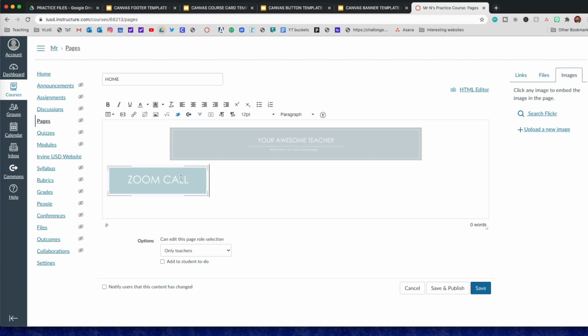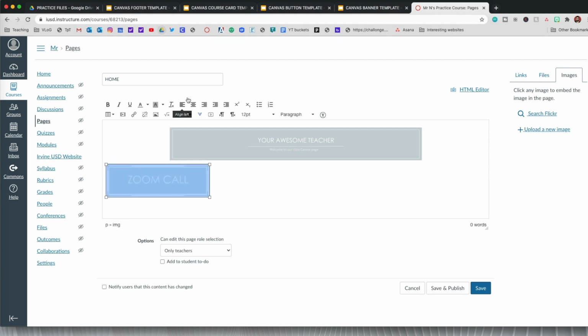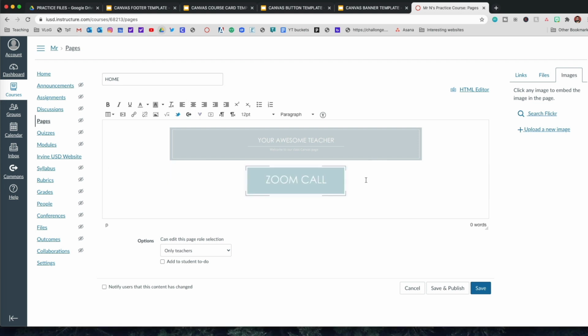Oh, Zoom calls. Okay. We're going to click on it and center it. You remember how to do that? Click on it. It's going to turn blue. And then click on the Center Align, or Align Center. Okay, now it's in the middle. Okay, it's looking pretty good. And we click outside of it, and the cursor is sitting right there. Do you remember what to do next? That's right. Click on the Return button. And now we have our cursor over here on the left-hand side.